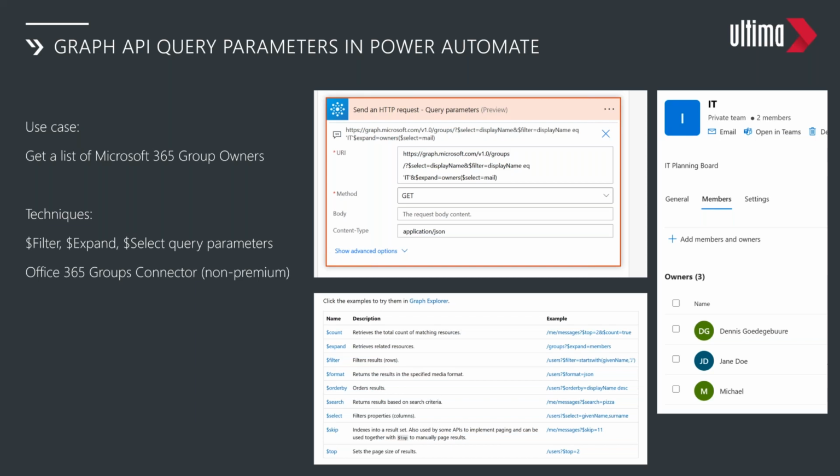I noticed that he was using Graph API to get a list of group owners, but he was first filtering the groups, then getting the owners of the group, and then selecting the email. And I responded to him, why shouldn't you use query parameters? Graph API has things like filtering, expanding, and selecting itself as well. So that's what this demo is about.